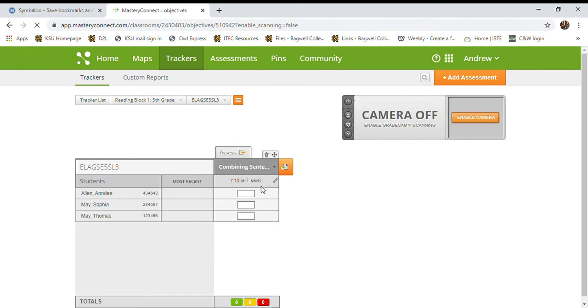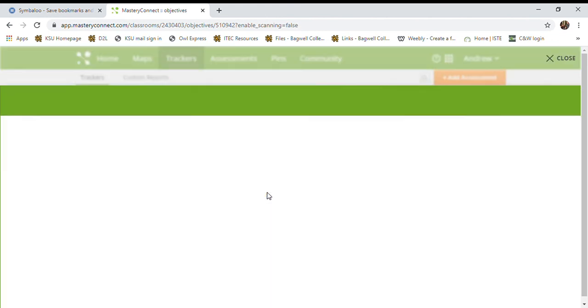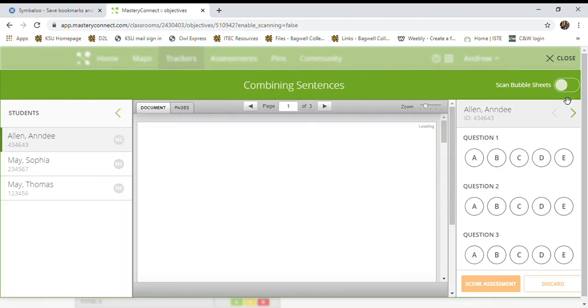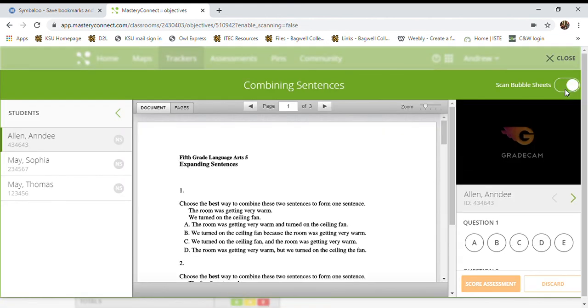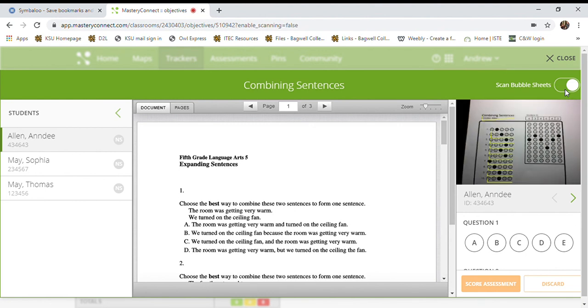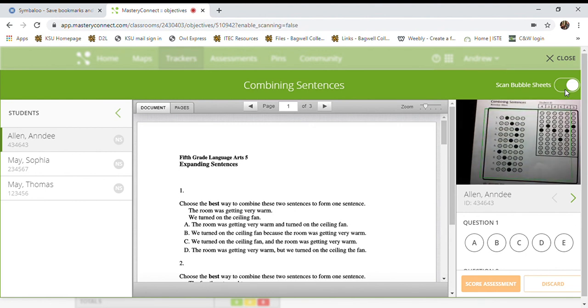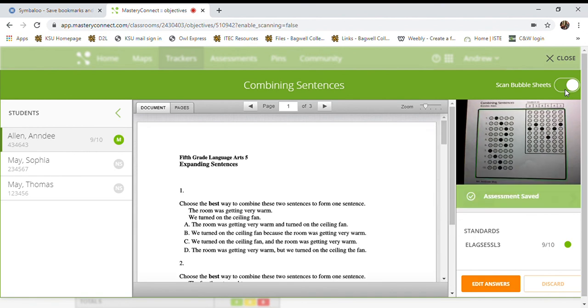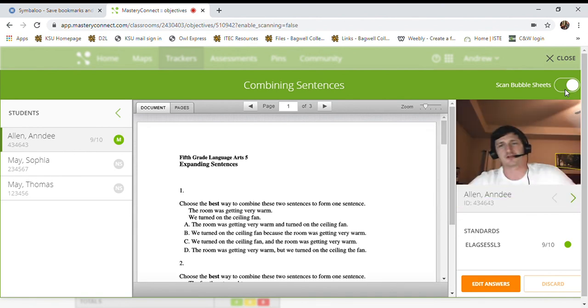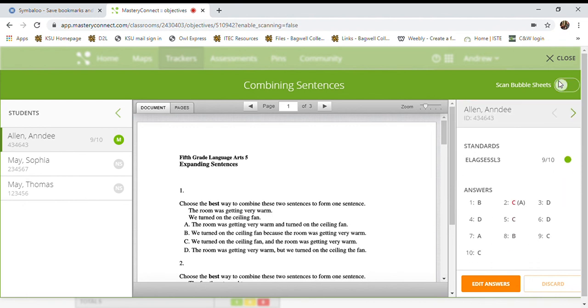I'm going to take Andy. I'm going to launch the Performance Center, and I'm going to scan the bubble sheet. Which is nice. This gives me a little bit bigger camera so I can get into it a little bit. So you'll just have to fight that off a little bit. If it doesn't work on that one page, you always have another option. That's the good thing about Master Connect, going back to it there.